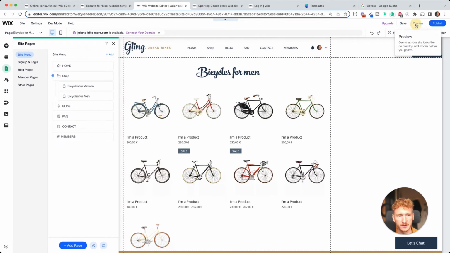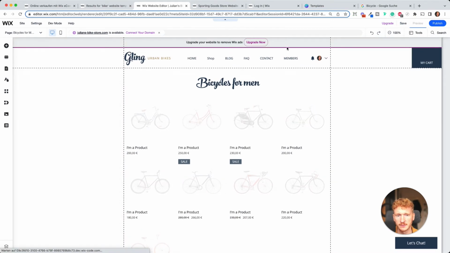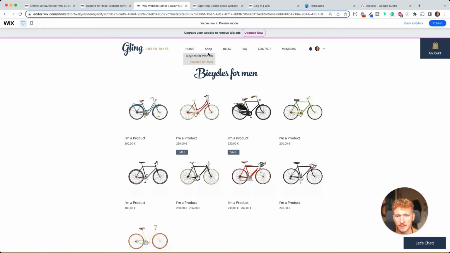And then if I go on preview and have a preview of my site, then I go on shop and I see here's bicycles for women, bicycles for men. And then you can go and fill in a third page for kids or accessories or bicycle helmets or whatever. But this is how you create a menu and how you create subcategories for this.